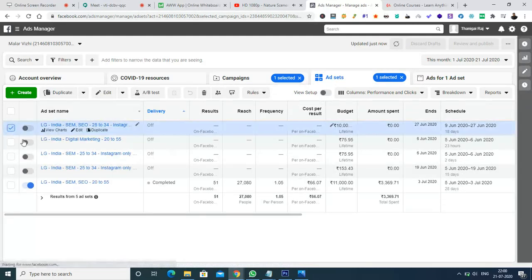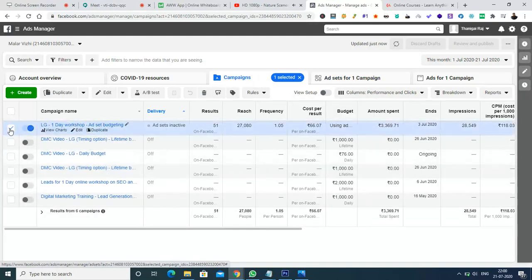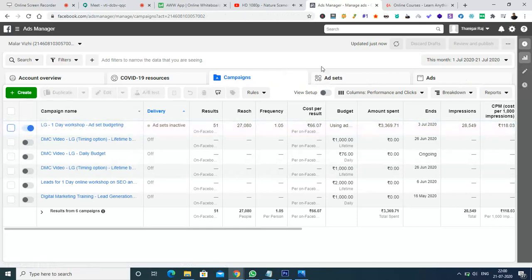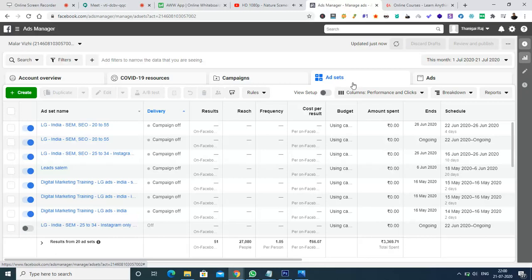Okay, all right. So right now you can see there are totally 5 ad sets which have been created inside a single campaign. That's what it is mentioning here, ad sets for one campaign. Suppose I had not chosen a single campaign and had left it open, I can see all the ad sets which have been created for all the campaigns.